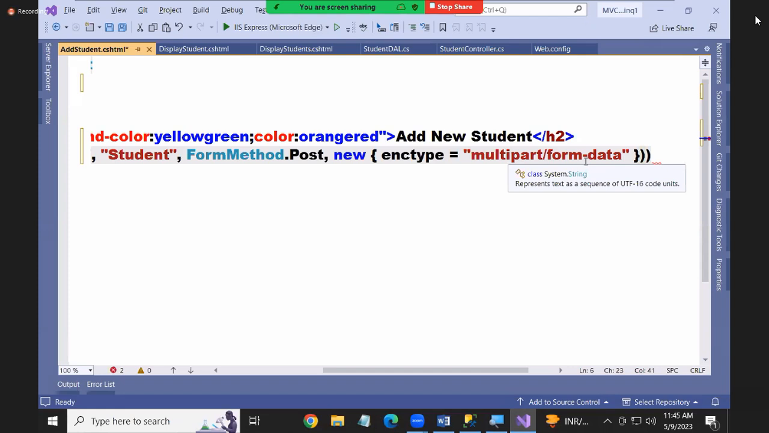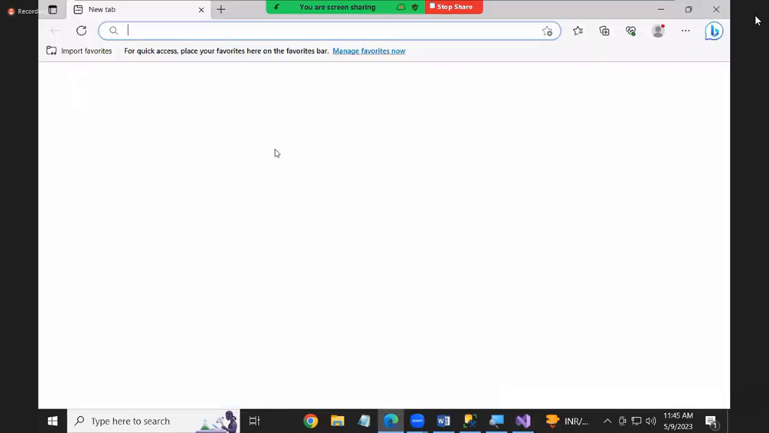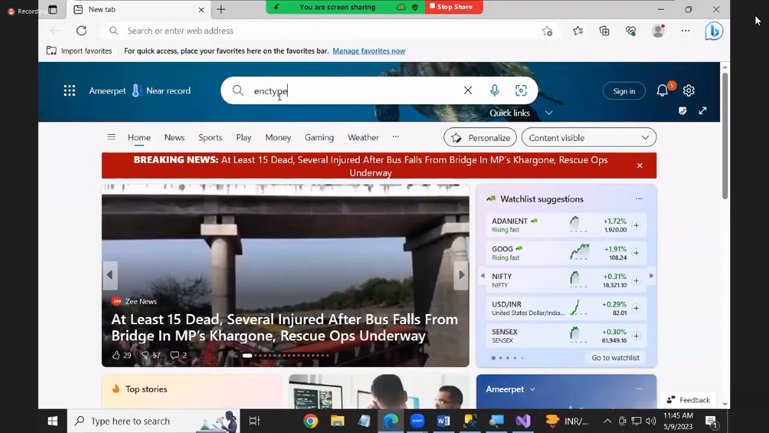Yes or not? What he taught you? How to create the UI, but he did not teach you how to upload the file. If you want the upload to work, you're required to write the ENC type, meaning encryption type, multipart form data. So just Google what is encryption type on your own.